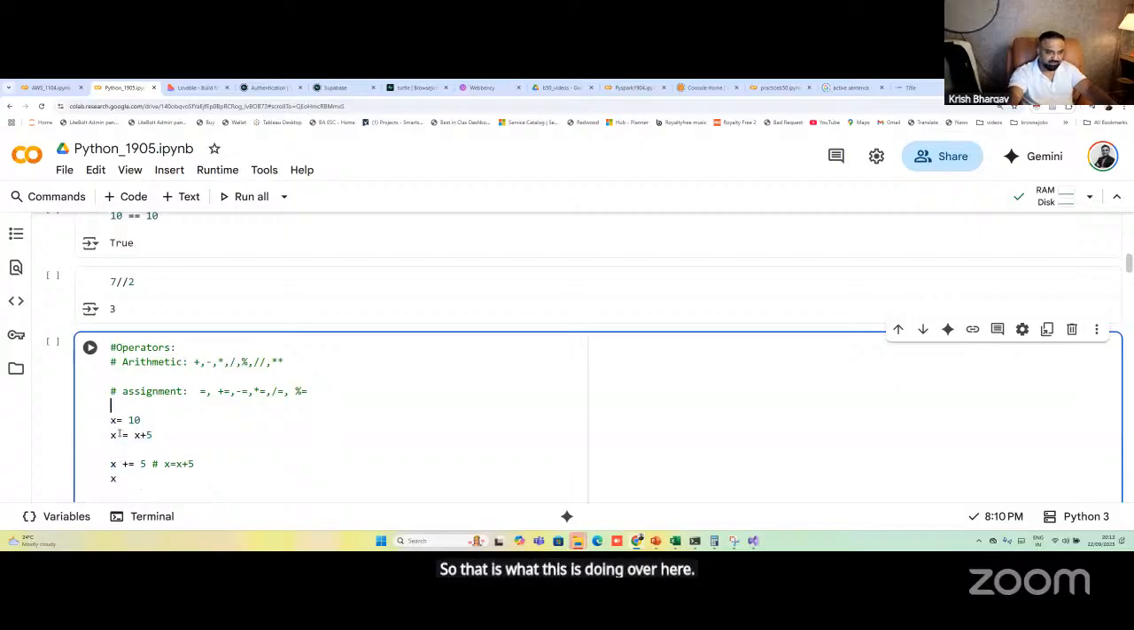Now, the same thing can be written like this. x plus equals 5, which is nothing but x equals x plus 5. Why? Because we are lazy. Because we don't want to write x 2 times. So x plus equals 5 is the same as x is equal to x plus 5. Got it?